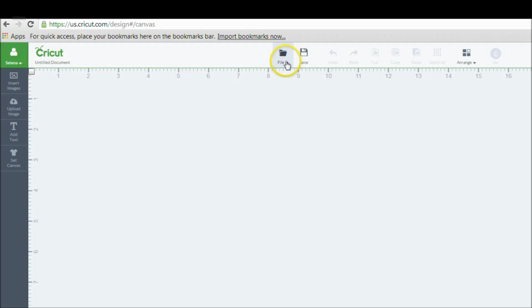And I'm going to start at the top. So this file folder, if you click on that, this first one is projects, which are going to be the projects in Make It Now. The next one over is new projects. If you're working on something and you save it and you want to create something new, you would click on this one. This one is to open a project that you've already saved.